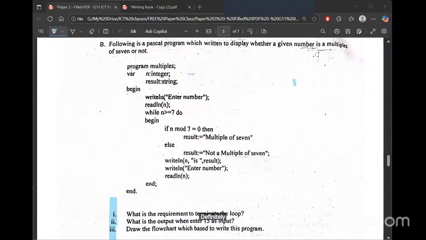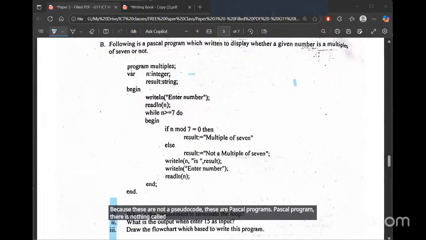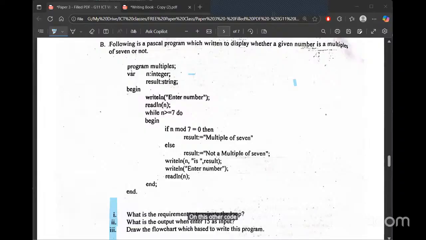Why isn't an ENDIF included in this program? Because these are not pseudocode. These are Pascal programs. In a Pascal program, there is nothing called ENDIF. Only pseudocode has ENDIF.